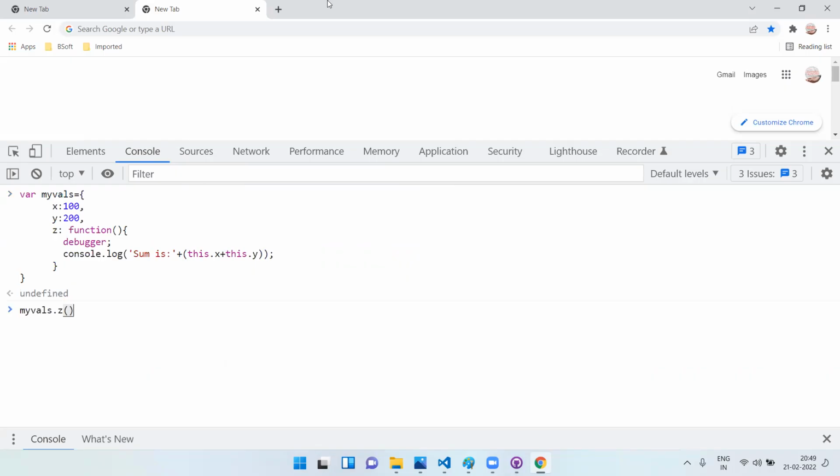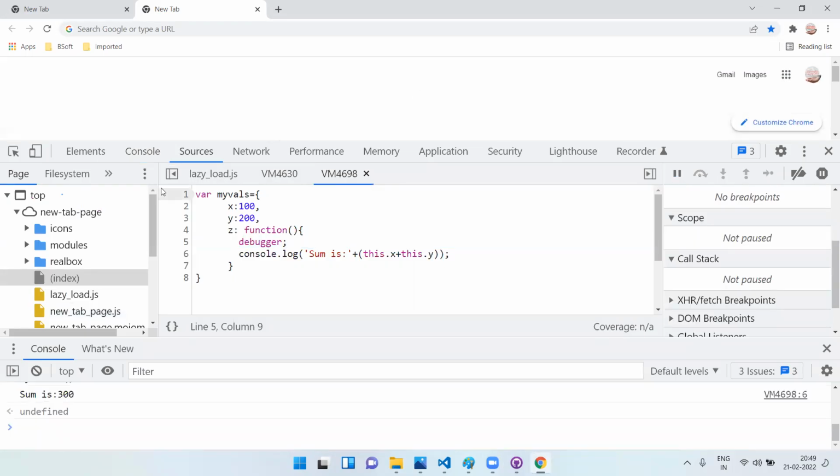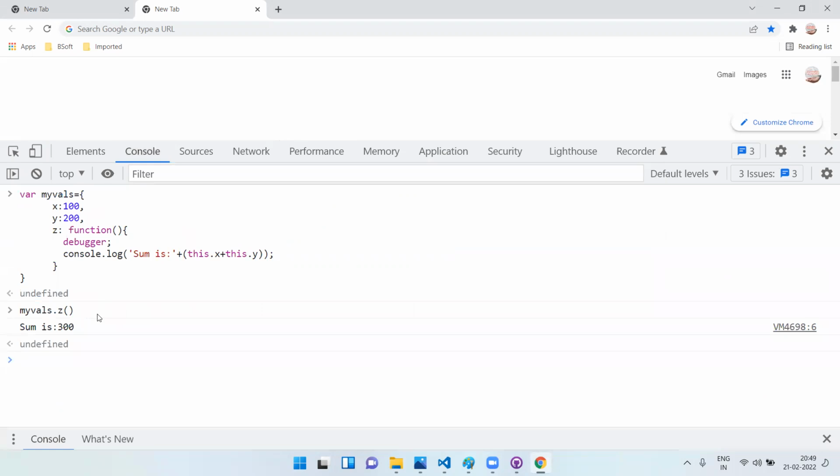Yes, it is going to give you correct output, right? Now we have put a debugger. Run this. So you are getting what? Sum is 300. Sum is 300, right? Okay, so this is perfectly fine.